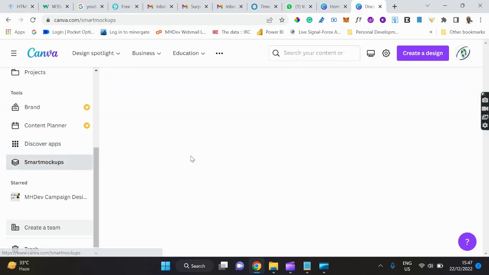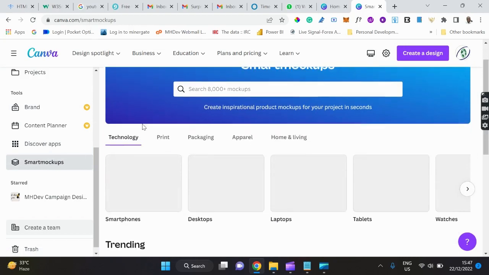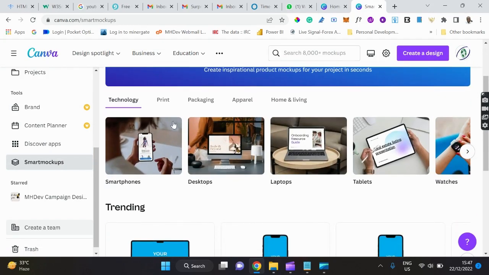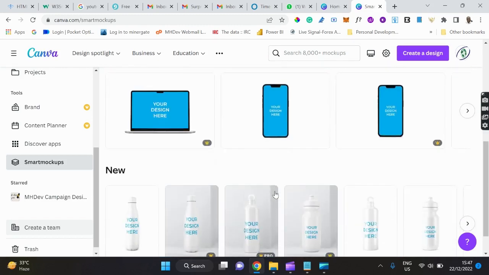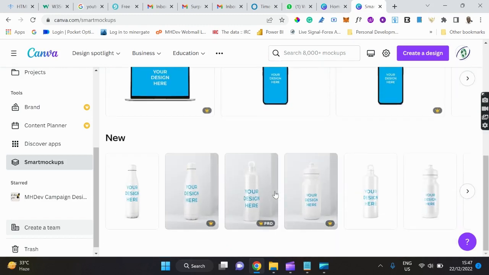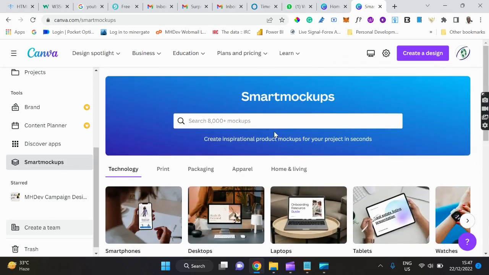Now you can also use Smart Mockups. This is another wonderful tool that you might want to take a look at. If you have a business on Amazon, maybe like KDP, where you publish books, this is one tool you might want to look at if you want to create an ad. It will be of great use, so please try it out and see.